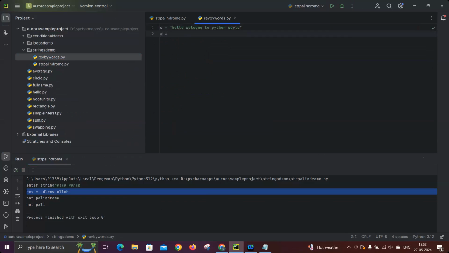First world, and then Python, and then to, and then welcome, and then hello. So if you see here, I'm reversing the sentence, but not by character. I'm reversing word by word. Whatever words I have in the sentence, I'm just reversing those words in the line. So that is my expected output. Sometimes in some interviews they may ask a question like this, word by word reverse instead of character by character reverse. So how to do this, we'll see now.